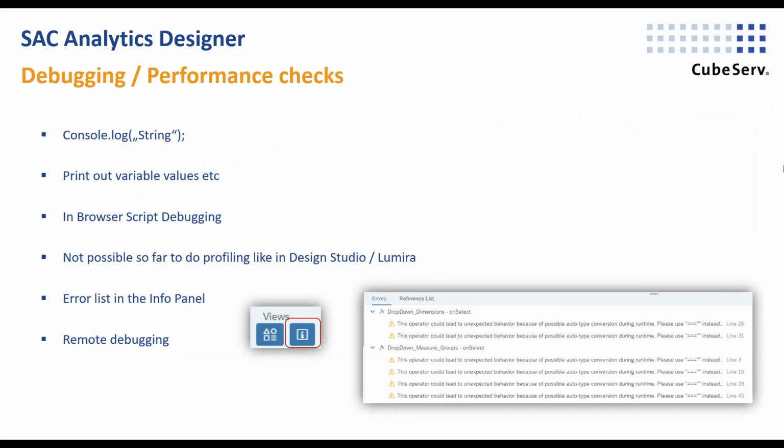Some more words for the developers. In general, the debugging and performance analysis functionality is still not on a very professional level, on the level we have it, for example, in Lumira. It is still a challenge to check where we lose the performance.